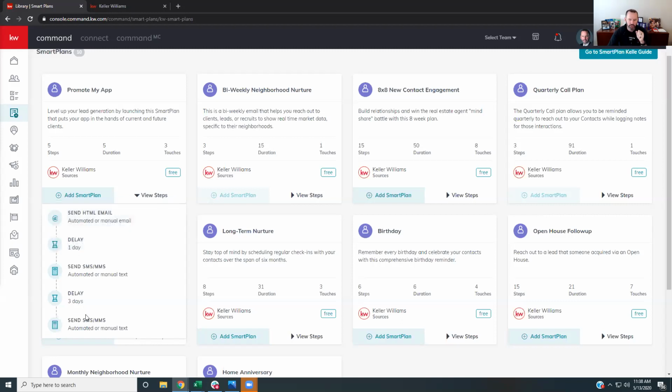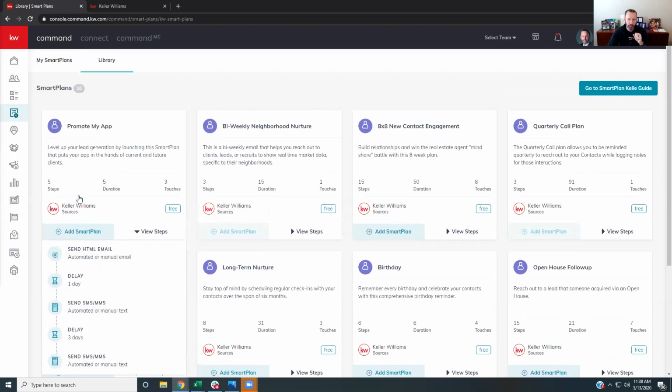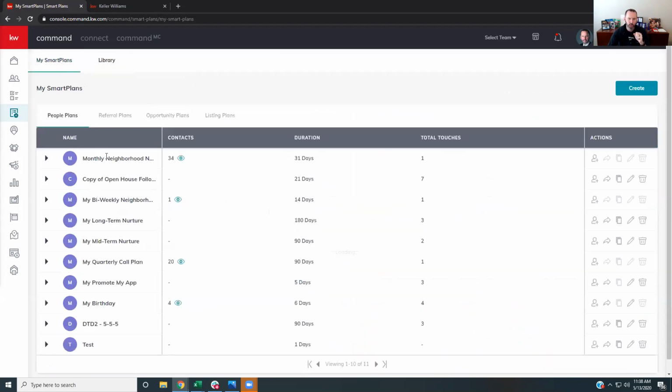Then it's going to wait 3 more days, and it's then going to send this text. Okay, so to add this smart plan, to use it, you want to click on Add Smart Plan, and then it will show up under your list. So you can see here's the version here, My Promote My App.